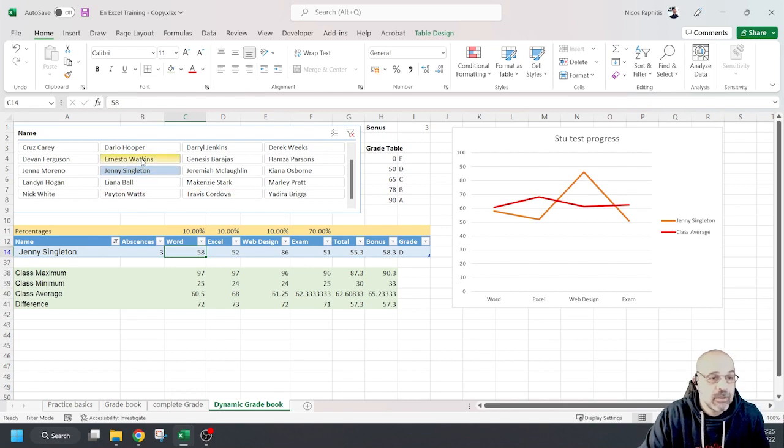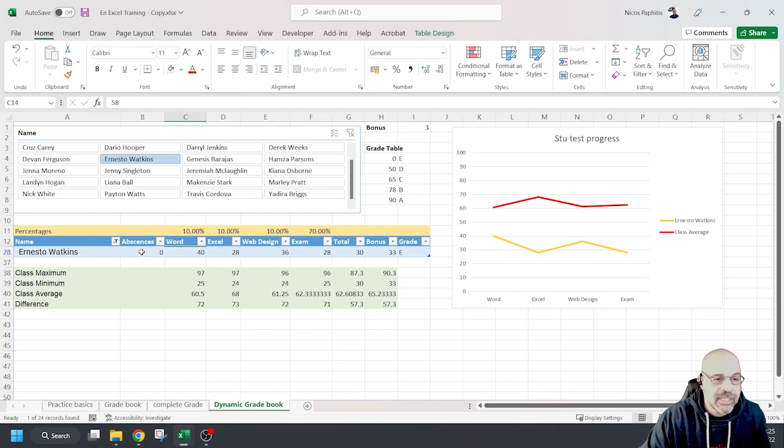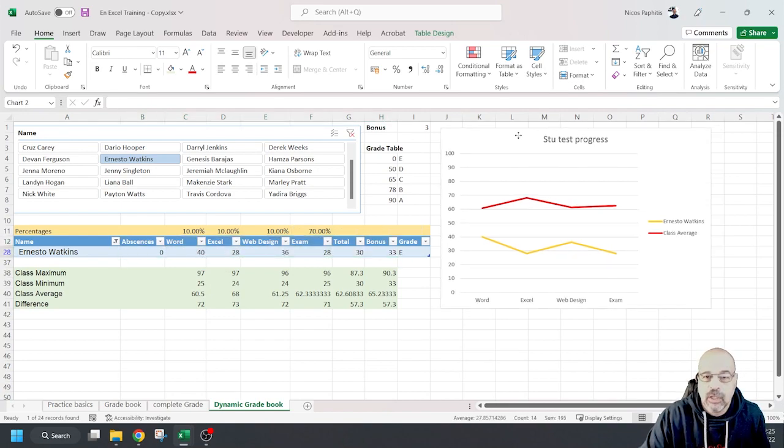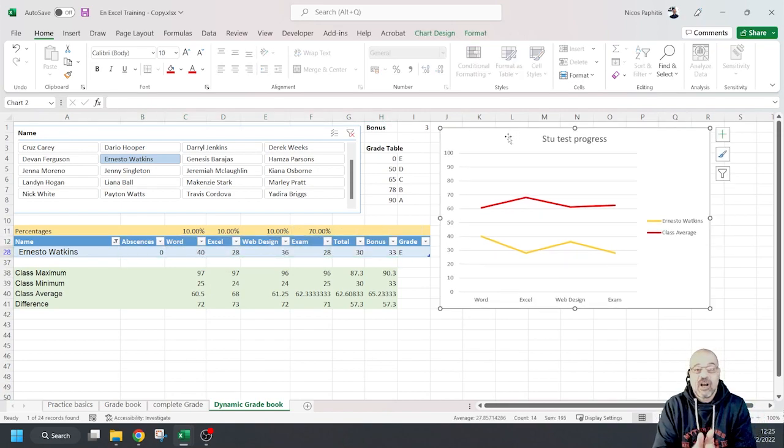For example, if I click here on Ernesto Watkins, I can see this student. I'm not even going to look at these values here. I'm just going to look at this chart. Look at this beautiful chart. So basically here, I can see Ernesto has consistently been below the class average. Now that is a concern. We can see he hasn't dropped. He's basically stable, but he's always below the average.